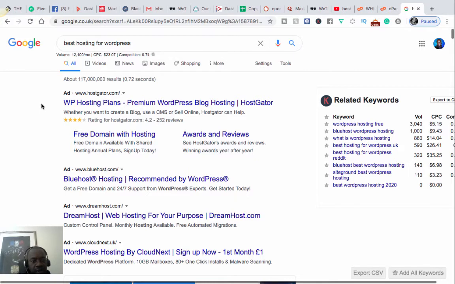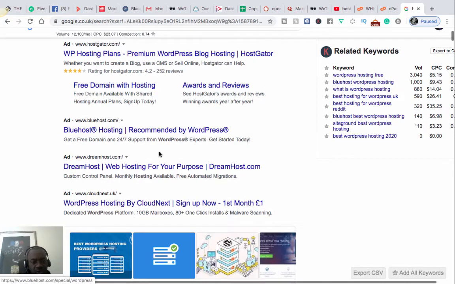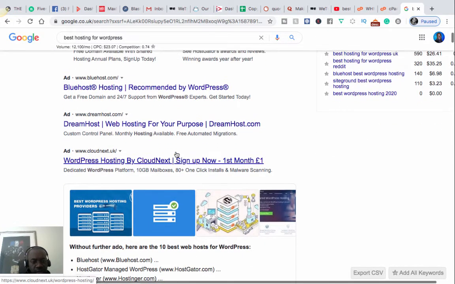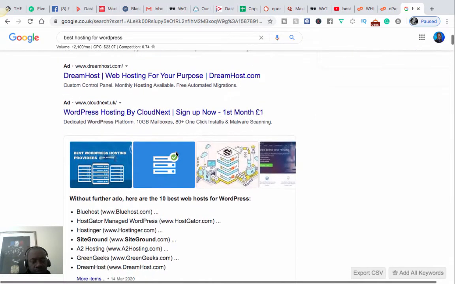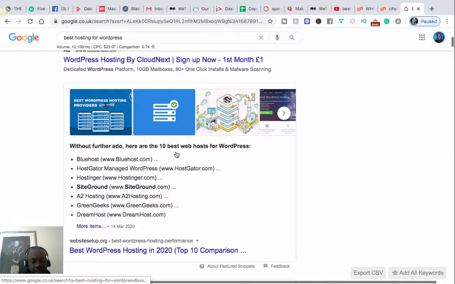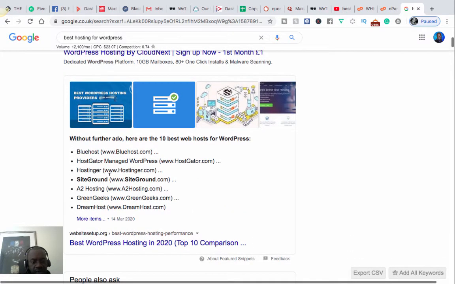So if you look at what we've got here, you've got this ad. This is HostGator, a very popular website. Bluehost is another one. DreamHost, Cloud, Next UK. Again, if you are in a different country, you might be getting a different set of search results.